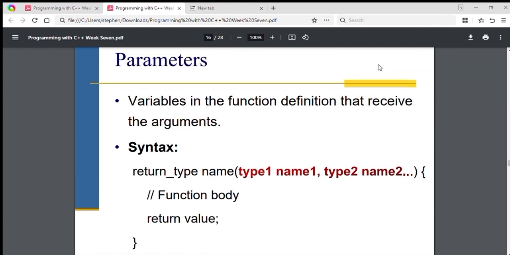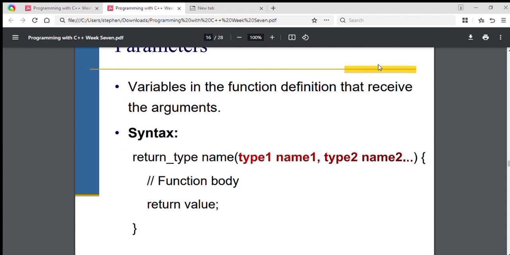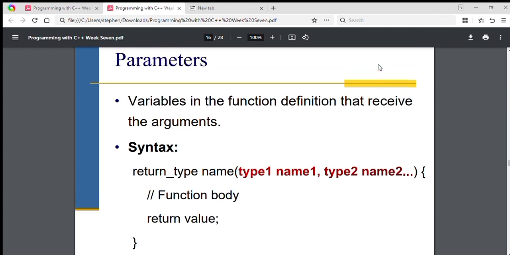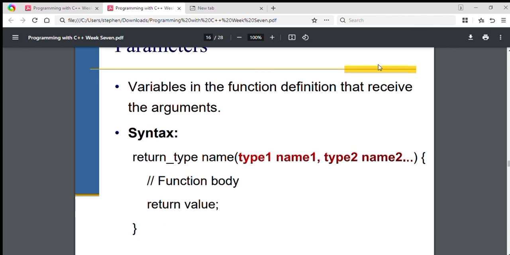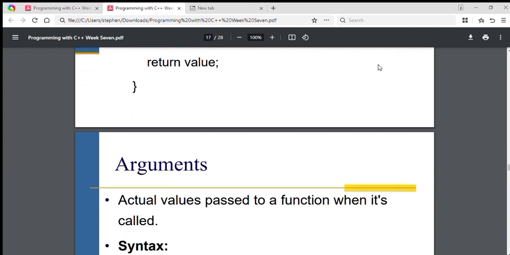And now let's move on to parameters. We see they are variables in the function definition that receive the argument. So here is some syntax that you have to know, and this is what you have to follow when writing a parameter. That's the return type, the function name, type 1 name 1, type 2 name 2, the function body, your curly braces. Don't forget to always bring your curly braces.